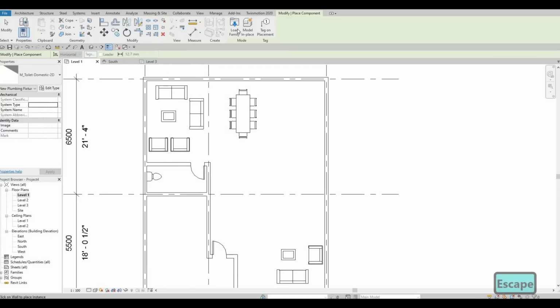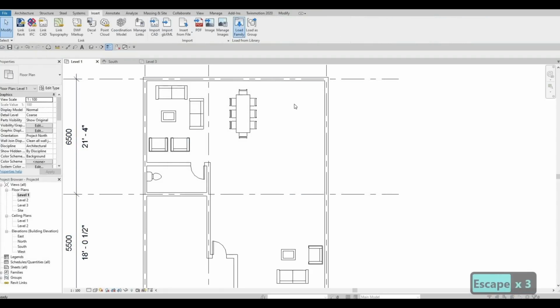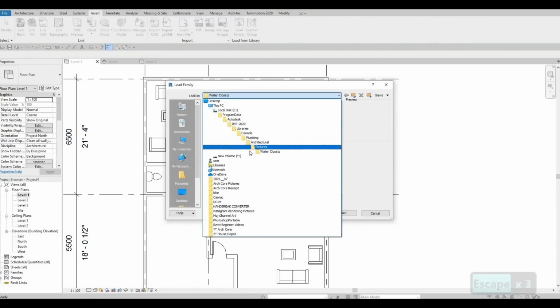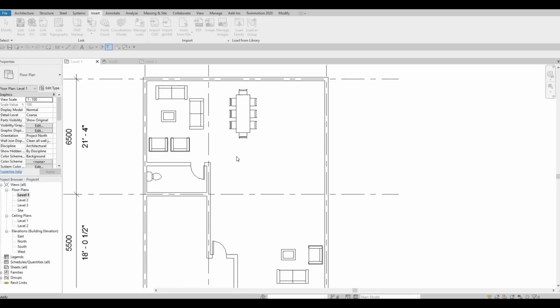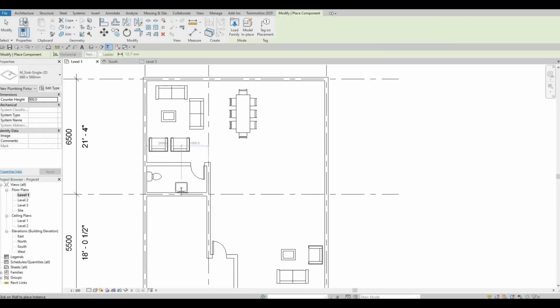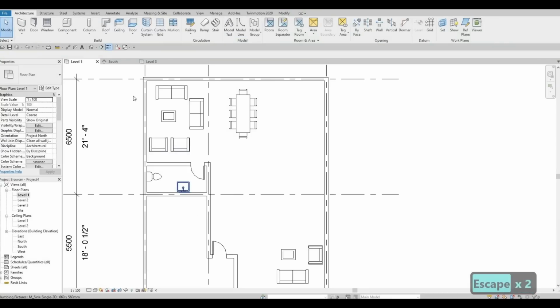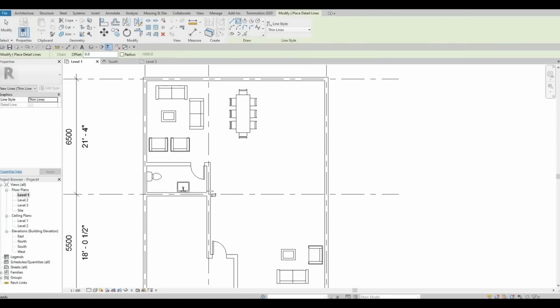and then I'm gonna press escape again, insert, load family, and let's load in the sink. I'm gonna load this sink and then go back to architecture and component. Press escape once you add that, and then what I'm gonna do is I'm gonna go to annotate, click detail line, and then click on rectangle.